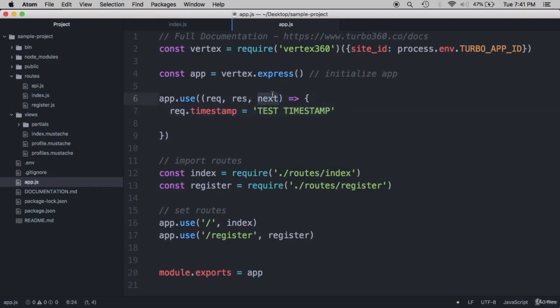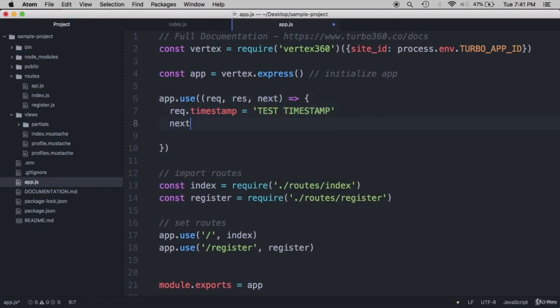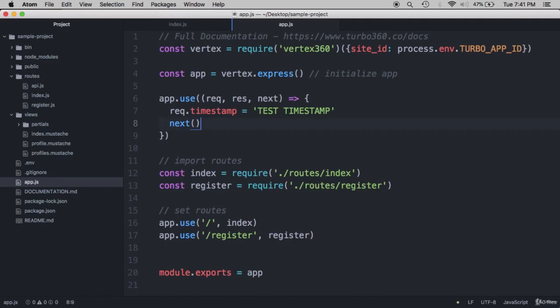And then here's where the next function comes in. We have to call the next function, otherwise the middleware will do what's called hang. It will not proceed to the routes until we call next. So don't forget that, it's very easy to forget. So now the main thing is that every request object in the subsequent routes will have a timestamp property attached to it. And in this case, that timestamp property is just a test string, and that's it.